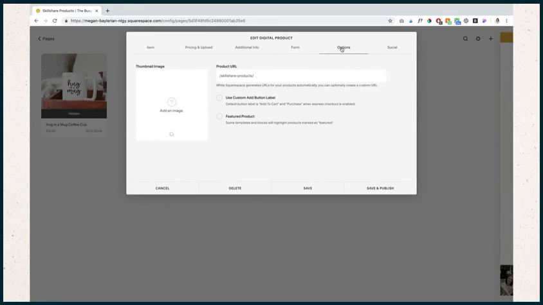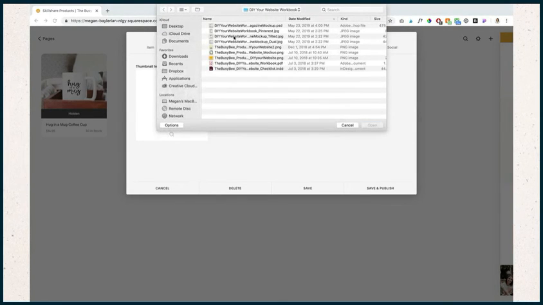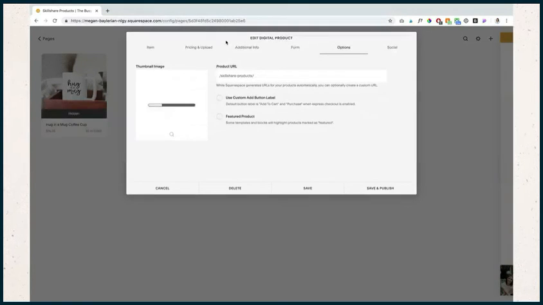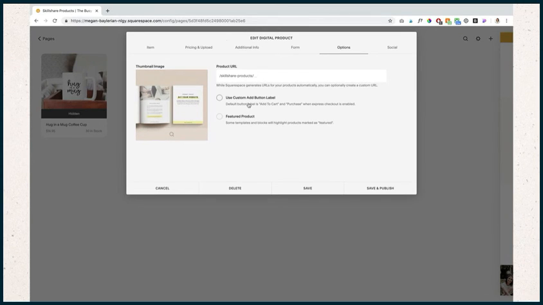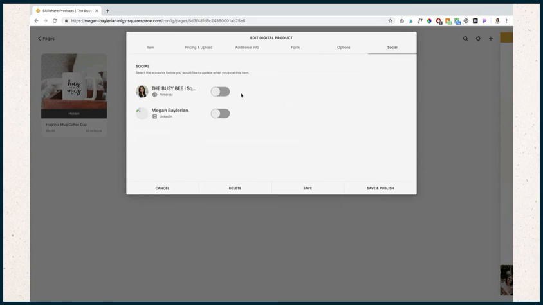Speaking of options, we'll head over to that and we'll add in our thumbnail image. So let's see, I want the dual one there, so that'll upload. The product URL will auto-generate with whatever the item title is, and I want to keep it that way. We can add the custom add button label to whatever we want, so we can say download now if we want. And then again, if I want to push this to a social channel right away, I can toggle one of these on or off. So my LinkedIn or my Pinterest, I could hit save and publish and it would automatically push it there.